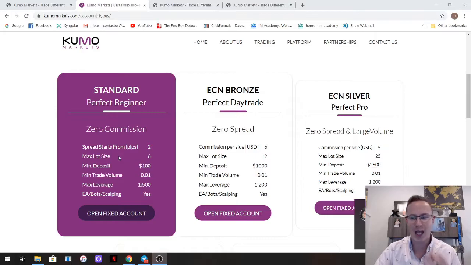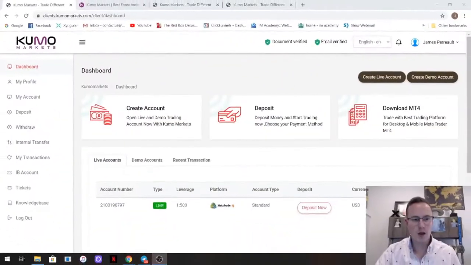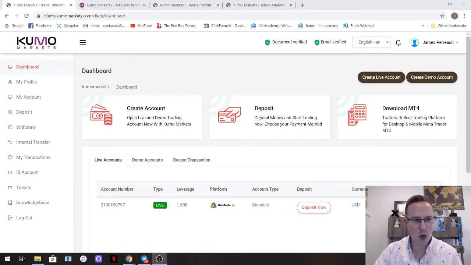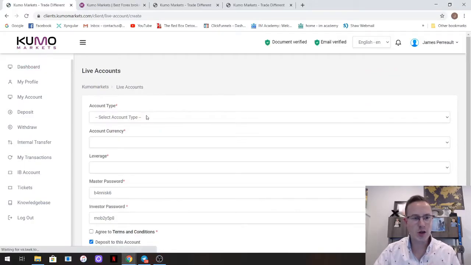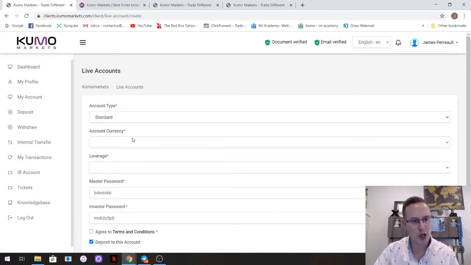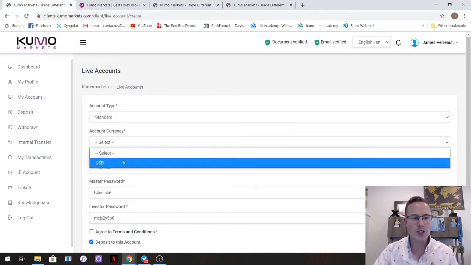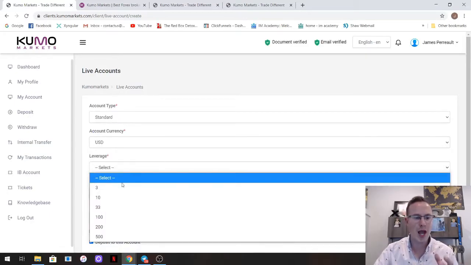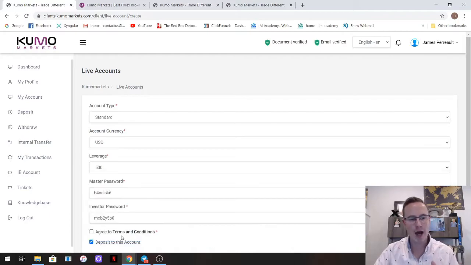So let me show you how to get this thing started, okay? All right, so we're back at our dashboard here. We're going to open up the account of our choosing. So what we're going to do is click on create. And as soon as this loads up, we're going to click on our account type. The standard is probably what the majority of you are going to do. Account currency is going to be US dollar. For your leverage, you want to have the max leverage, 1 to 500.